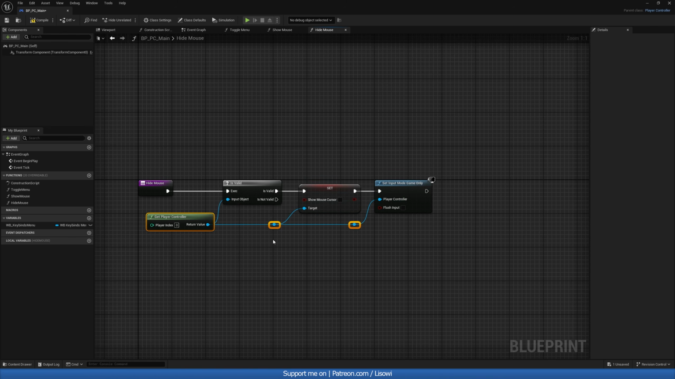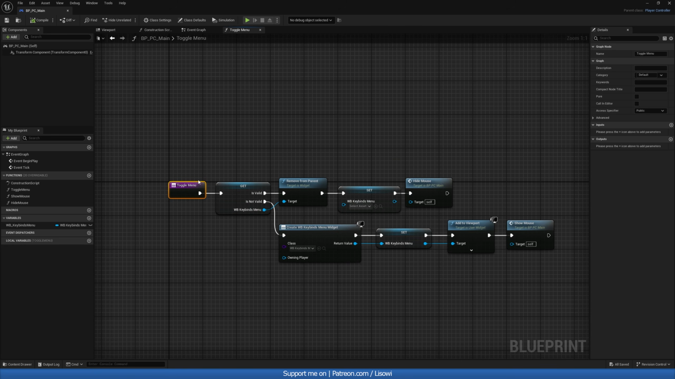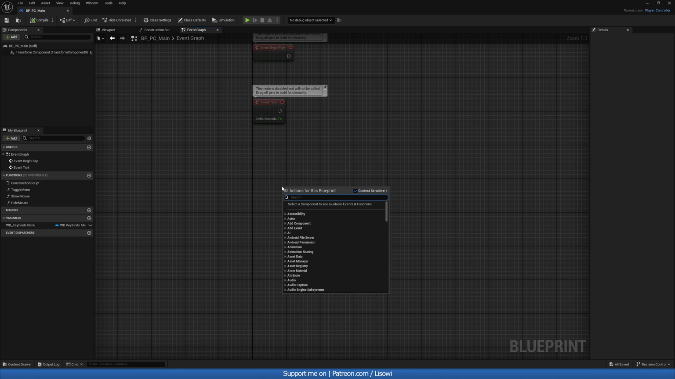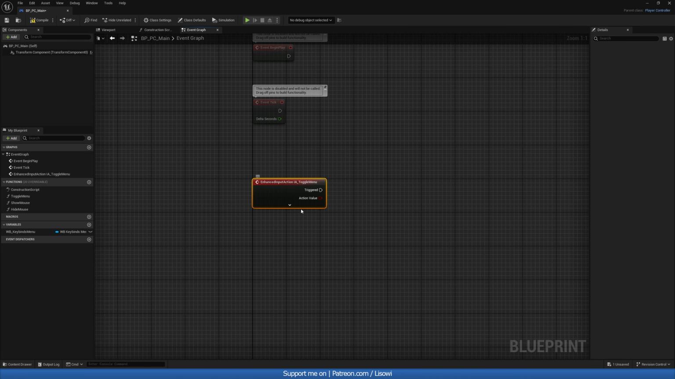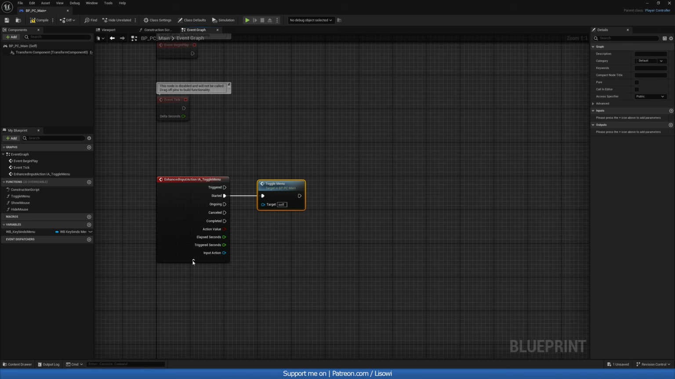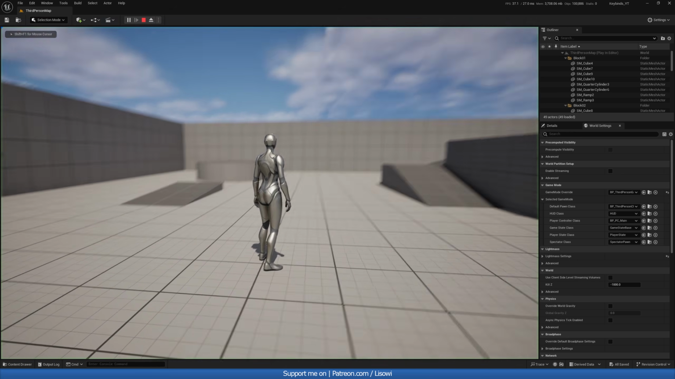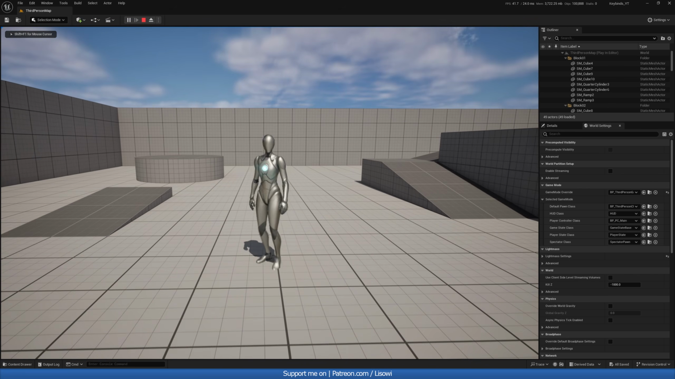Double click, select all, press Q to align. Now the only thing left is to call our toggle menu function. So we can close this down, and in the event graph, since we made an input for ourselves called pause menu, I think, so IA toggle menu. And on the dropdown, on started, we want to call our toggle menu function. So toggle menu. And now if we play the game, compile and save, we should be able to see our mouse on the screen. So move around, press G, hit the mouse, press G again, it gets hidden.